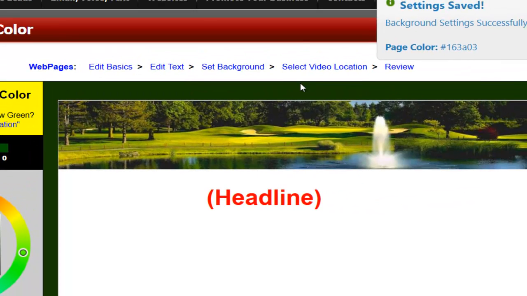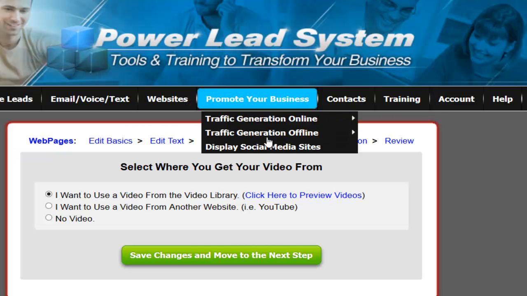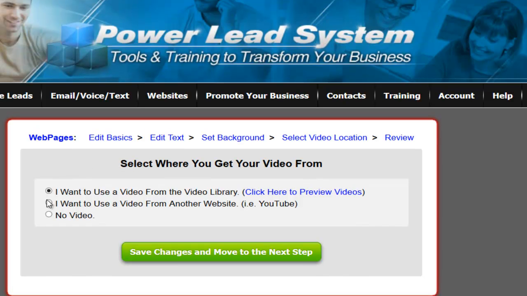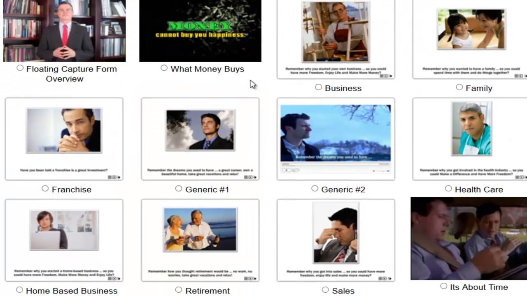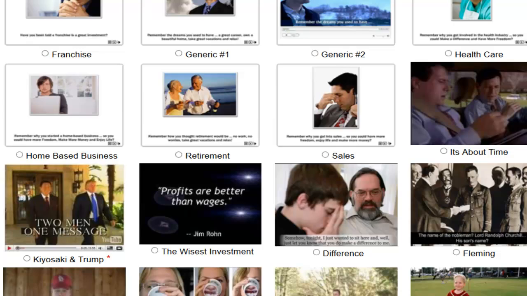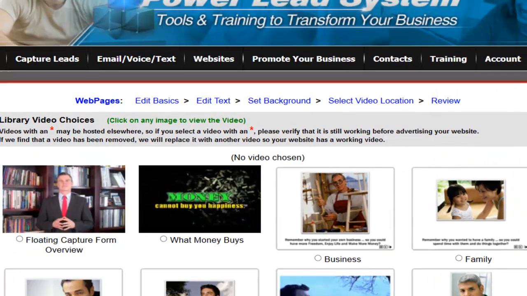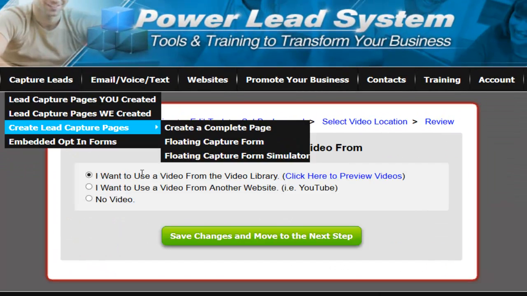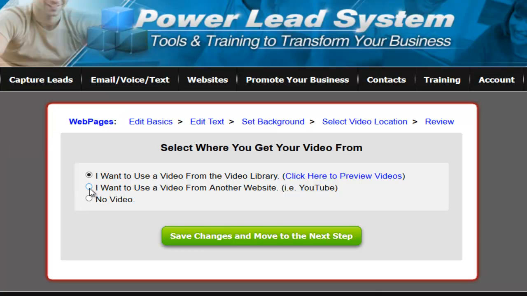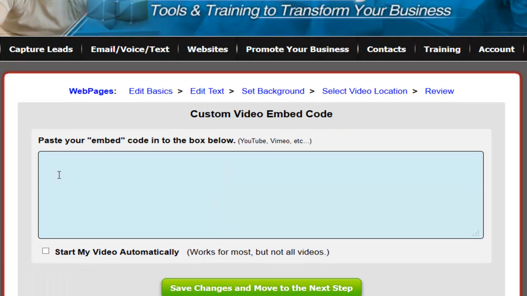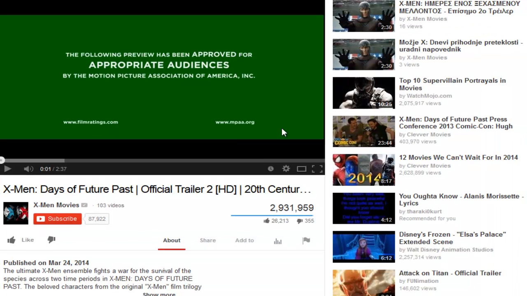And now I'm going to select the video location. Now I can leave this top radio button checked and just click Save Changes, and that's going to allow me to choose any video within our video library, or I'm going to hit my back arrow. I can select right here where it says I want to use a video from another website, for example YouTube. And so it's asking me to paste the embed code from a YouTube video.